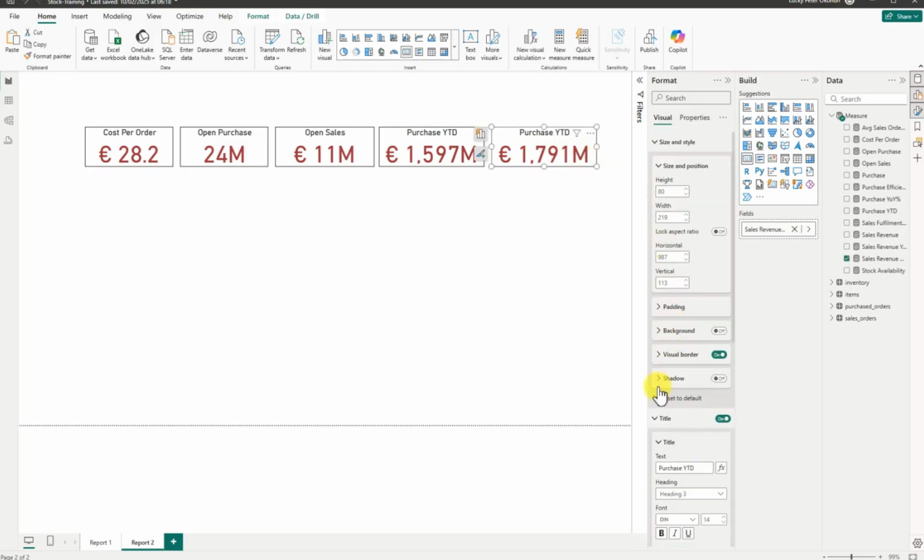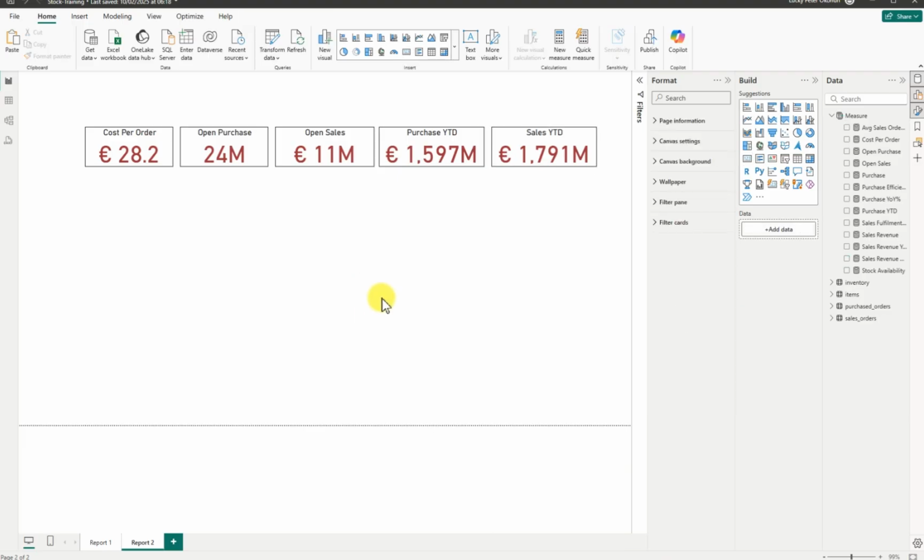So we come down here. Now we have our sales. Our sales year to date. Sales year to date. So we already have that. So we've already done with the 5 KPIs that they want to see. They want to see cost per order. And another thing they want to see here is we are going to remove open sales. Open sales is already here.